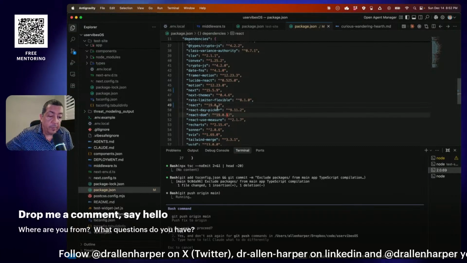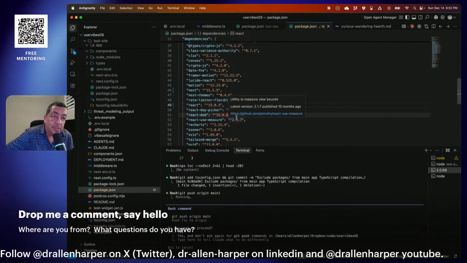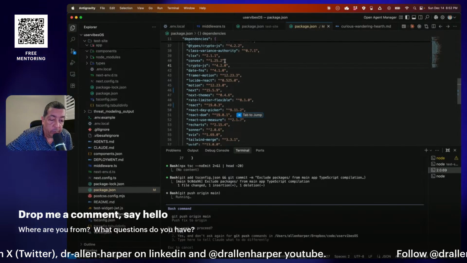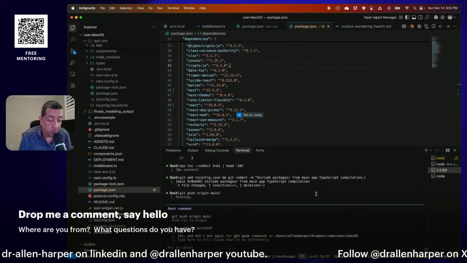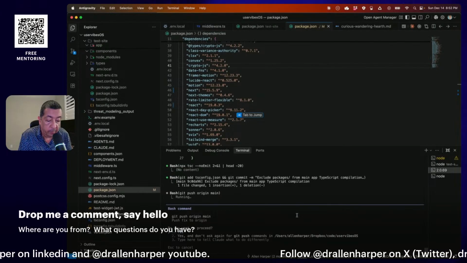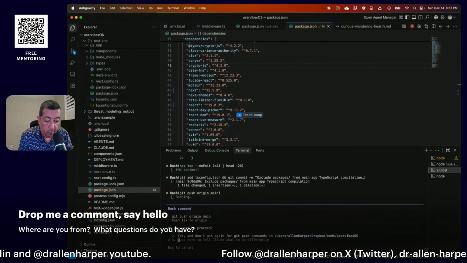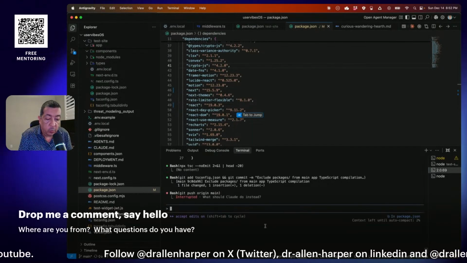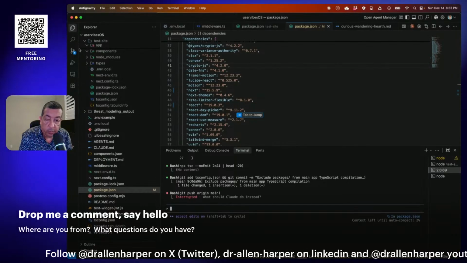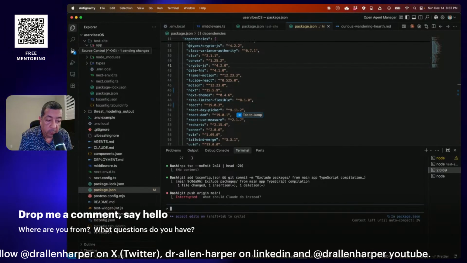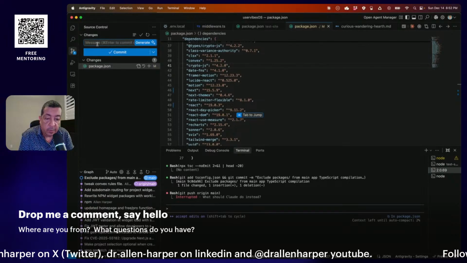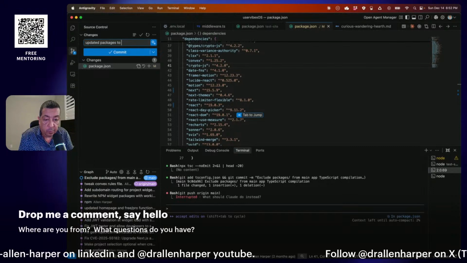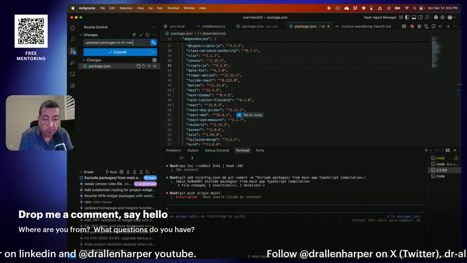This is called a minor version update, and it's typically not going to break anything, but it could. But it's simple enough to change it back if it does. All right, so what we'll do is we'll go ahead and, I just went ahead and stopped that push, and we're going to go ahead and update that as well. So I'm going to just say updated packages to fix more vulns.